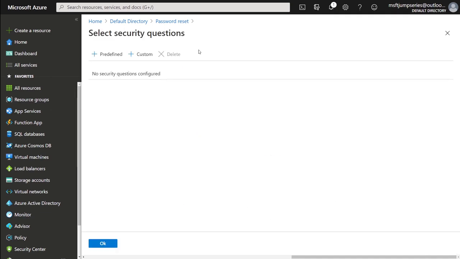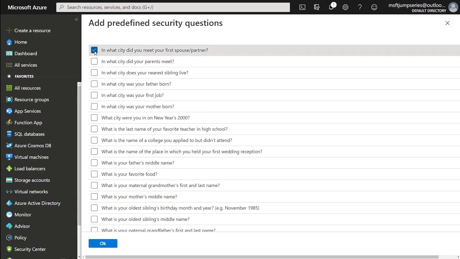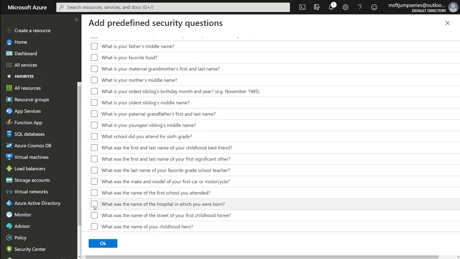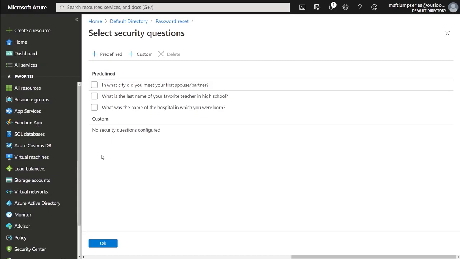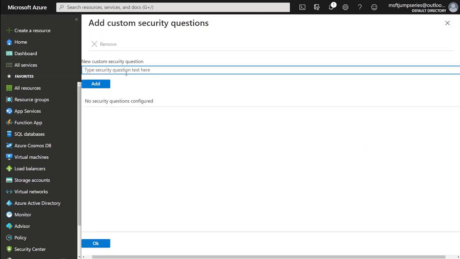We can go here and pick, for example, the city, the last name of your favorite teacher in high school. I hope you remember, my friends, because I don't. I remember the guy, I remember the name, but I don't remember the last name. And for example, what was the name of the hospital in which you were born? I don't know that answer. We have three. I'm going to add a custom one, so at least we have some variety.